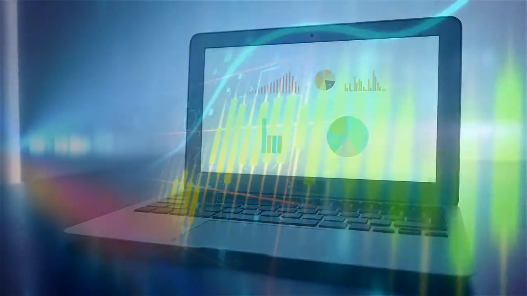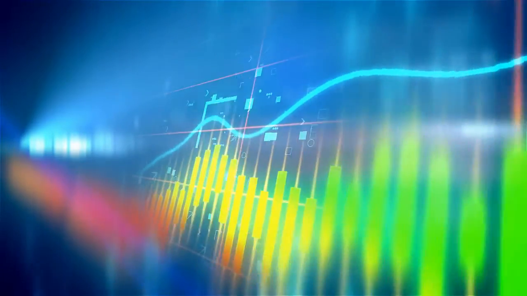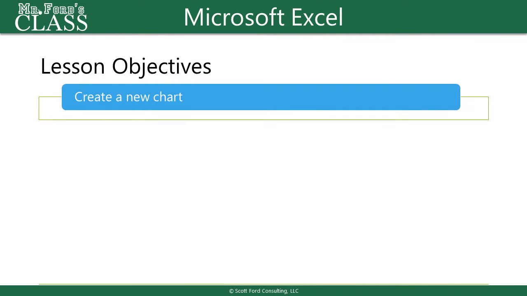Before we start taking a look at the objectives, just a little word of caution. There's going to be a lot of objectives, but don't worry about them. There are a lot, but we cover them fairly quickly as we go through the material. Let's start taking a look at them.